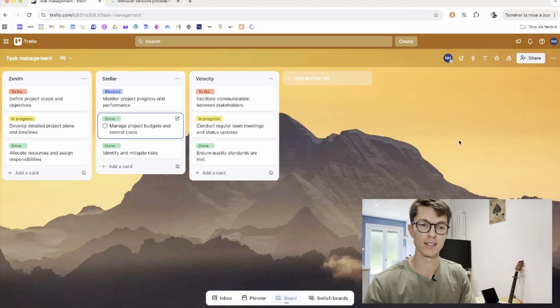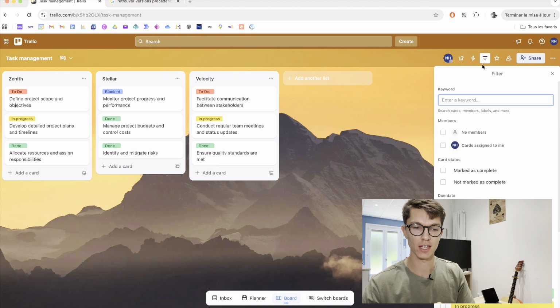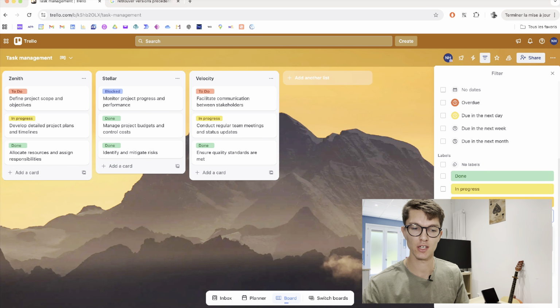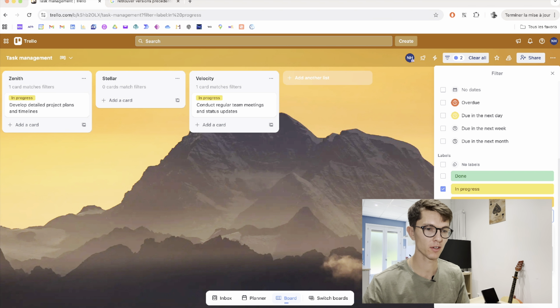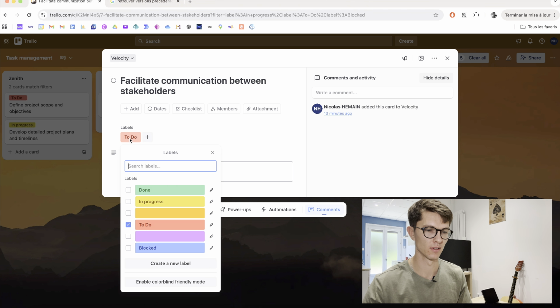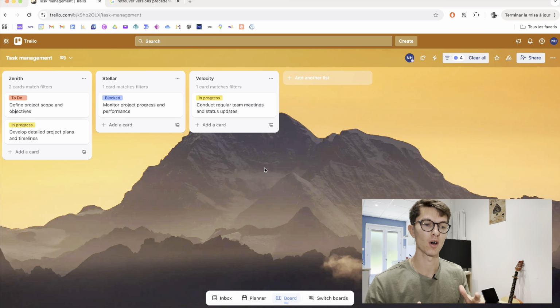Another way of doing that is going to filter, and you can just filter for everything that is not done. So you can choose what's in progress, what's to do, and what's blocked, and actually everything that's done disappears. So if I go in there and choose done, it disappears, and I just have only the tasks that I need to make an action about.